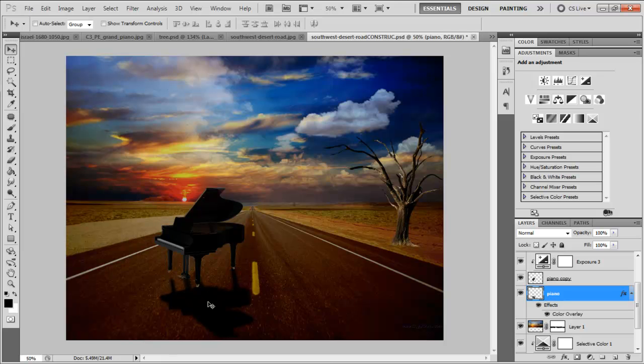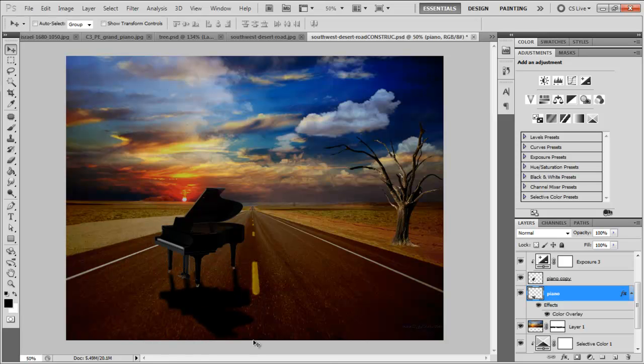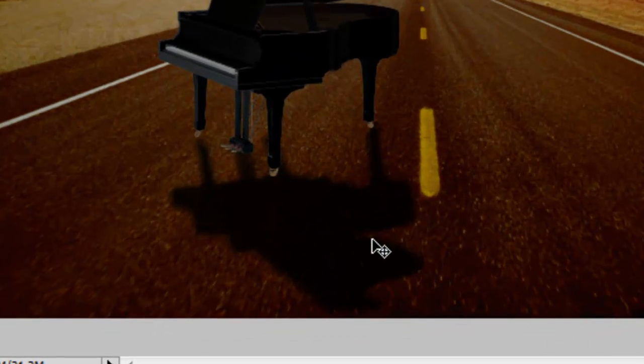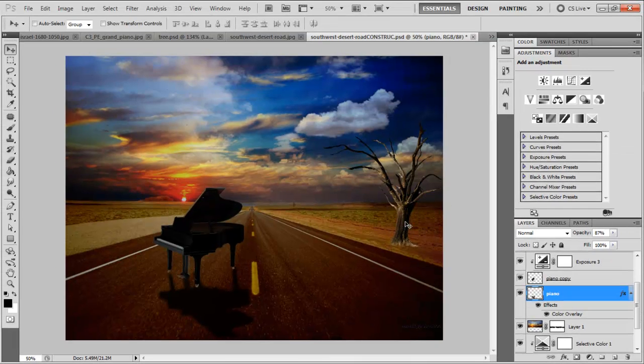If I want to, I can go back and modify the position. So I press Control T, right click and warp, so I will be able to modify the shadow again. And press enter. What I will do now is change the opacity of the shadow just to make it look more realistic. So I'm gonna leave it at 85, and that's fine. I can do the same with the tree. I can just duplicate the tree and transform it.